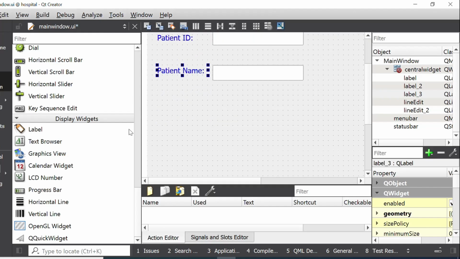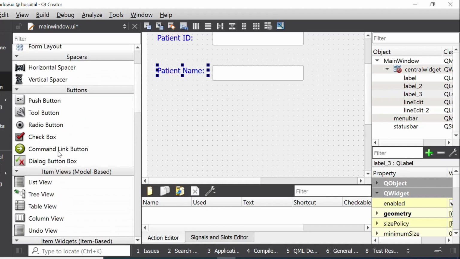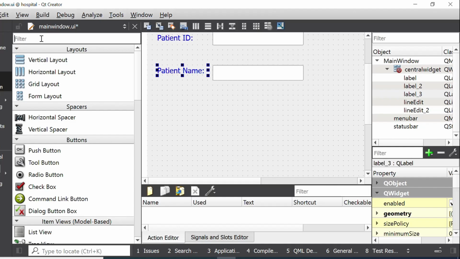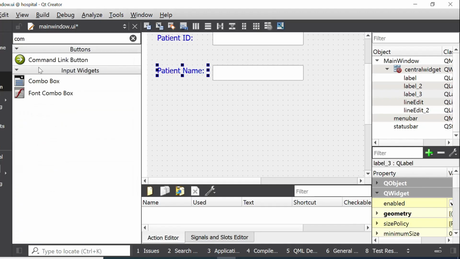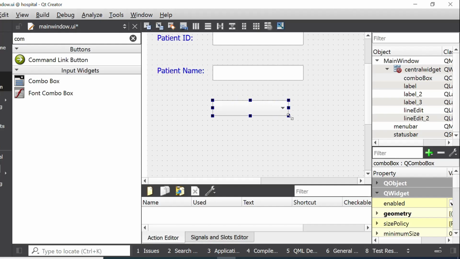So I will use a combo box here. So I will search combo box. I can filter here for combo box. Okay, so this is the combo box. I will drag it, and then I will drag it into our user interface window. Okay, and I will set it here, and now I will increase the size of this widget, and then I will use this label here. I will copy it, and then I will paste it here, and now I will change the text value only.